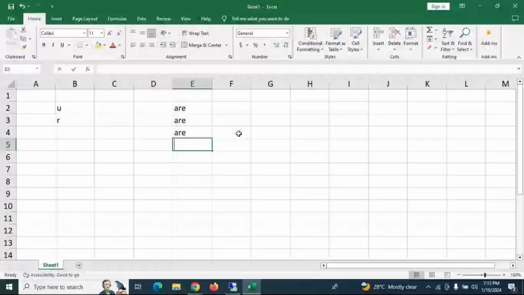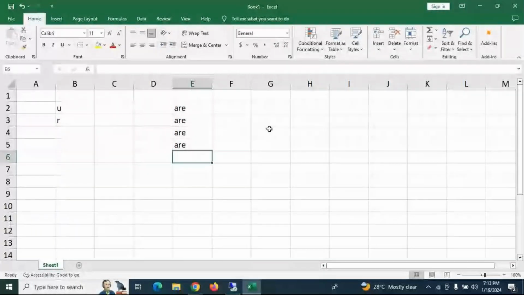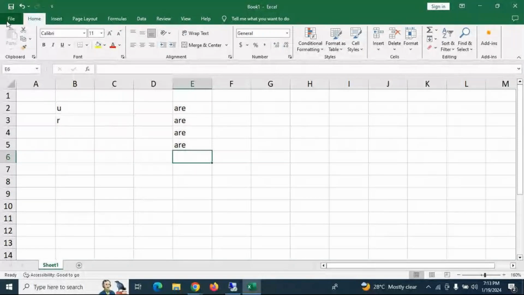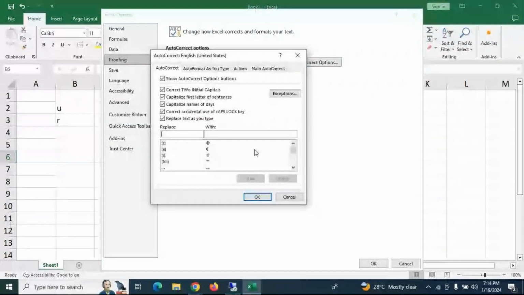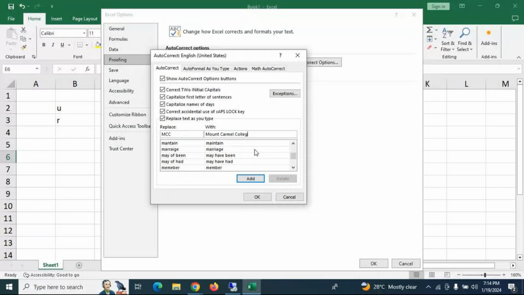Understood? Again I will show you. Click on File and then More. Now go for Proofing, then go for AutoCorrect options. Now I will use only MCC. It has to be replaced with Mount Carmel College, so click on Add and then click on OK. Again click on OK.